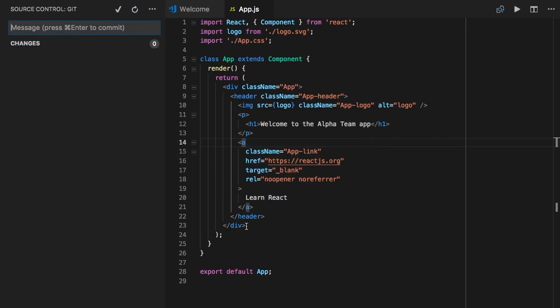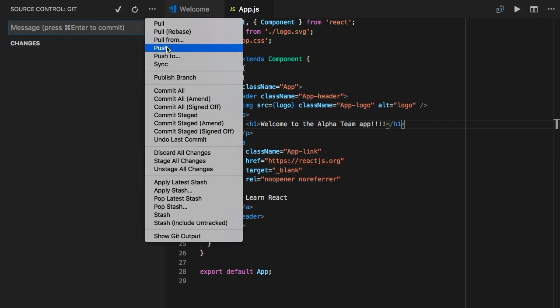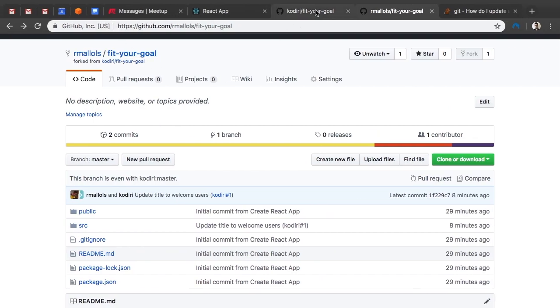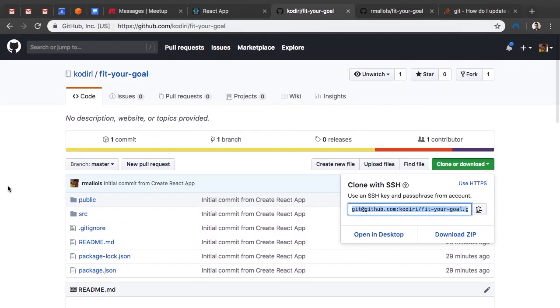But hopefully now, just to prove the theory, if I add some exclamation marks to the title, commit, push, working, that's it.